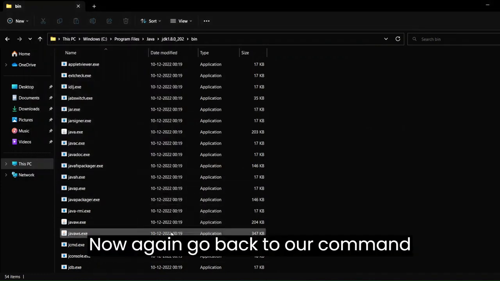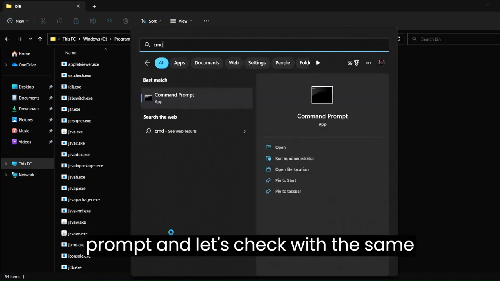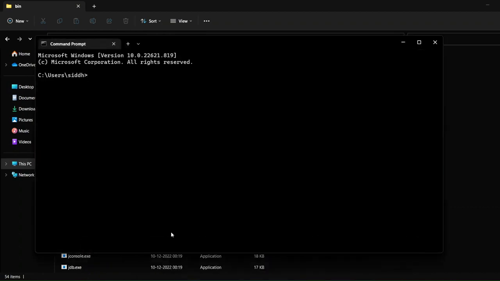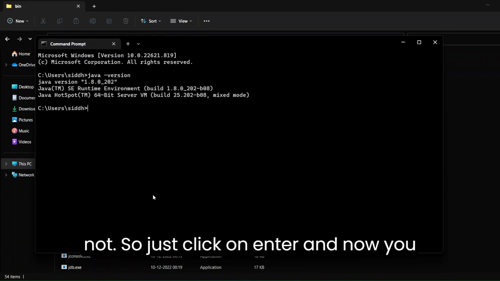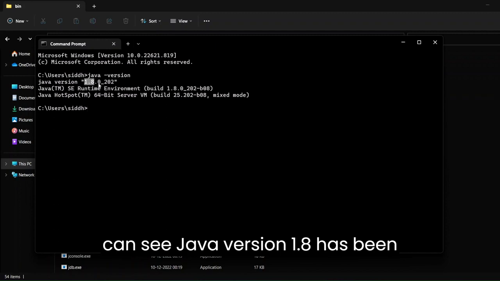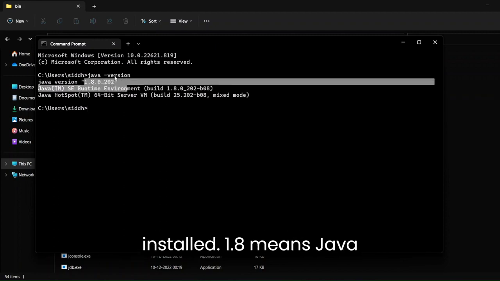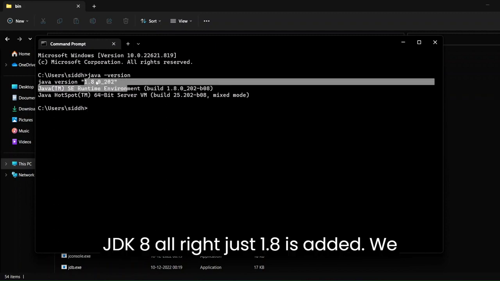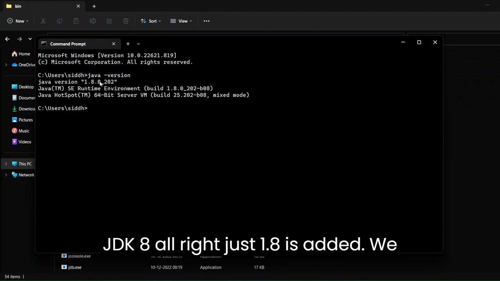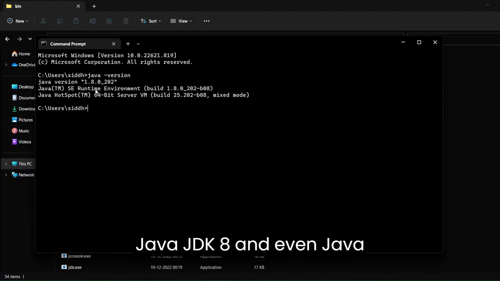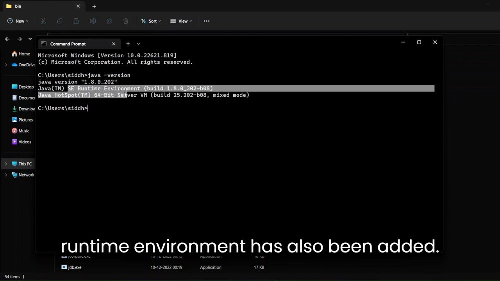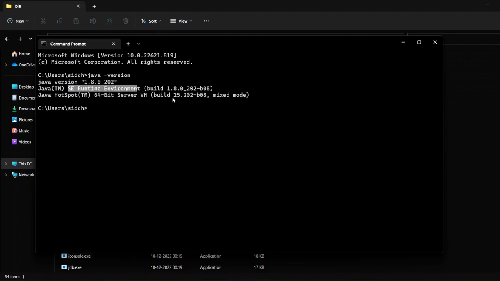Now again go back to our command prompt and let's check with the same java -version command if Java has been installed or not. So just click on enter, and now you can see Java version 1.8 has been installed. 1.8 means Java JDK 8. Alright, just 1.8 is added. We don't say 1.8 while saying it, we say Java JDK 8. Alright, and even Java runtime environment has also been added.